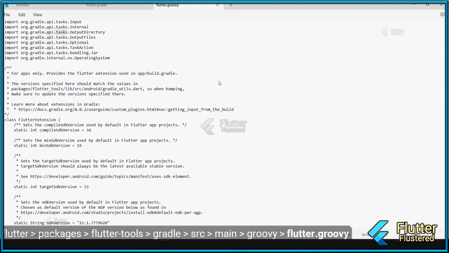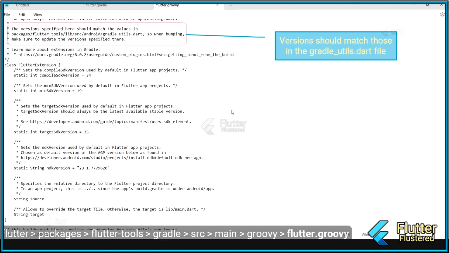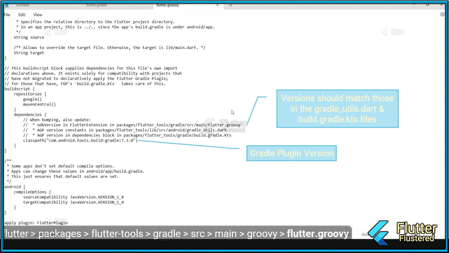As you scroll down, you'll find your compile SDK version, min SDK version, target SDK version, and your NDK version. Just above them, you'd find a comment that these versions need to match the values in another file called gradleutils.dart. As you scroll lower, you'd find the Gradle Plugin version, and also the comment that this version needs to match the gradleutils.dart file, and also a build.gradle.kts file.